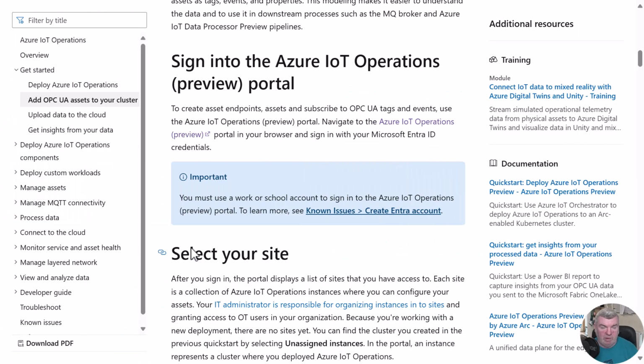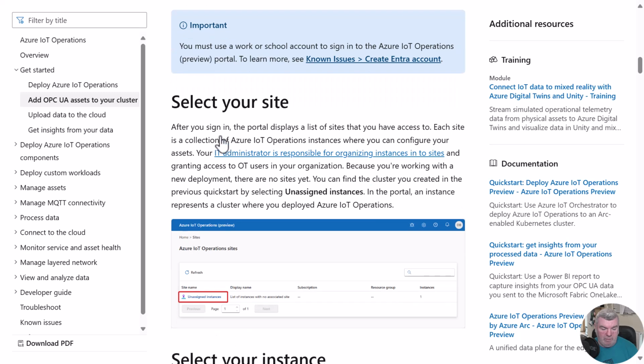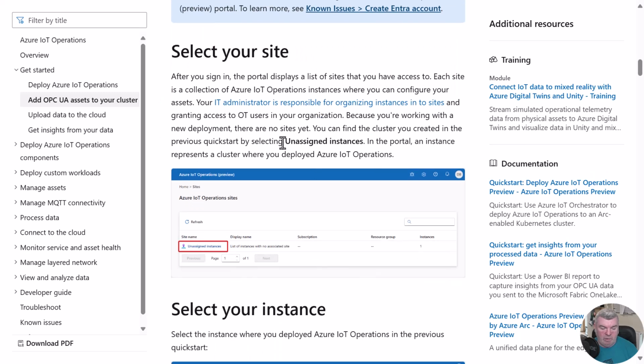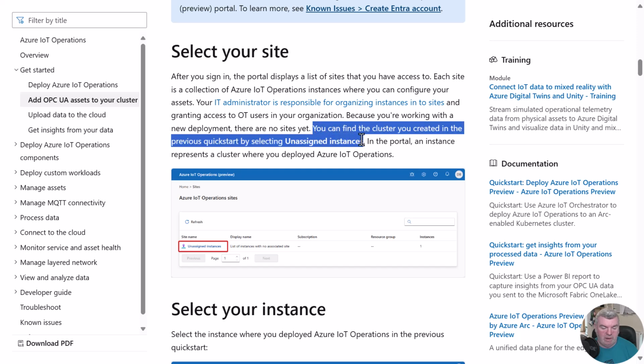So returning to our tutorial, once we log in, we'll see that we need to select our site. Now we can group our deployments of IoT Operations into sites, but we've not actually done that yet. So what it's telling us is that we can find our cluster that we created in the previous quick start under the unassigned instances option. So let's go ahead and do that.